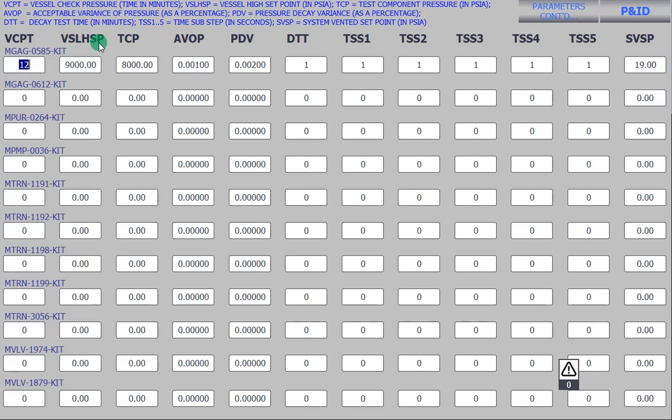The VSL HSP, this is just the target for what the vessel has to get to drive the pressure build test and leak decay and the decay test on the different components. TCP, test component pressure. This is the pressure that the test component has to be tested to. It's where you have to do final what it has to get to.